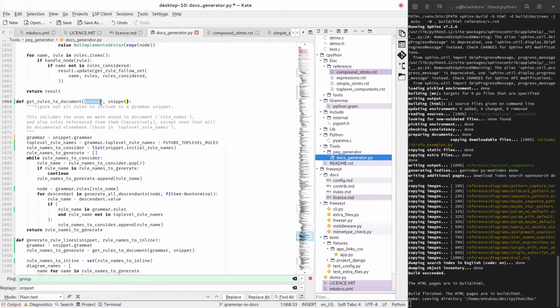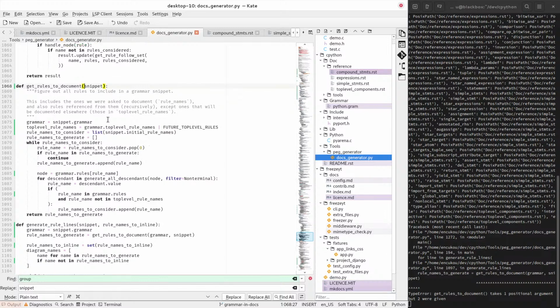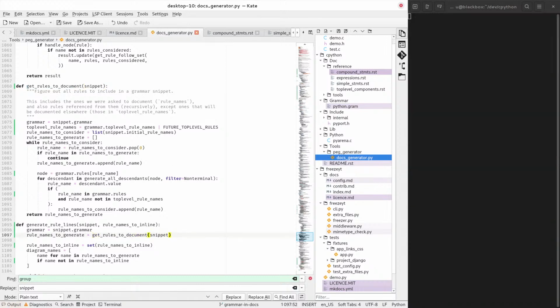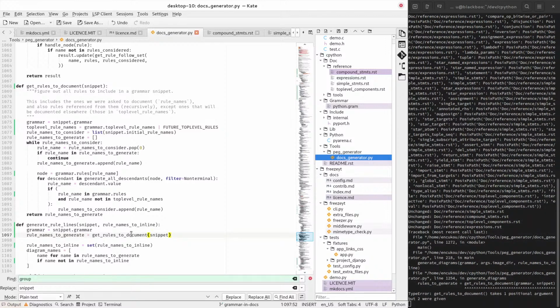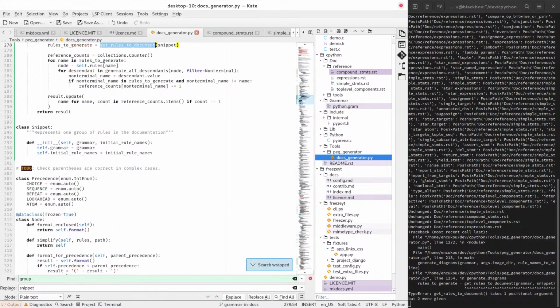Right. Each snippet needs to correspond to a grammar. You cannot really have a snippet by itself because it depends on, like, the top level rule names and stuff like that. Right.